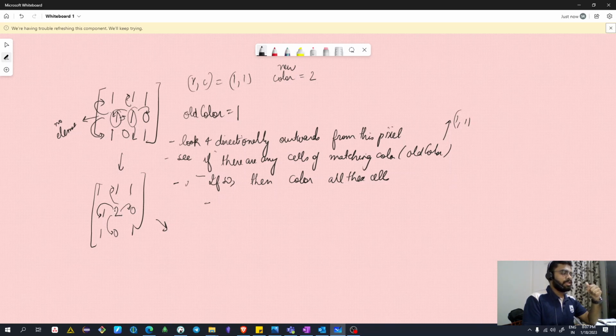We'll tell the code to look outwards and look for a cell which has the value 1. If it has 1, then make it 2. That's what it is trying to say. So in the next iteration, we'll do this thing.